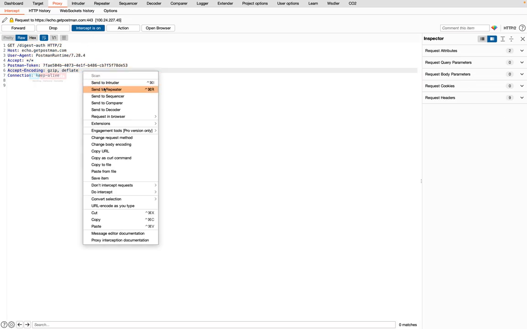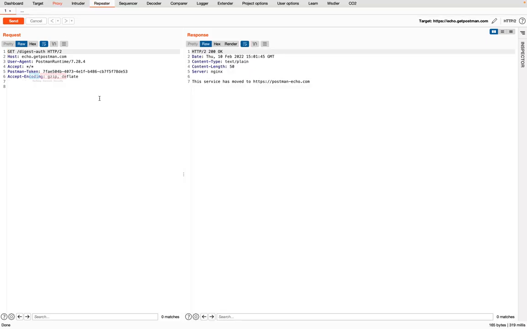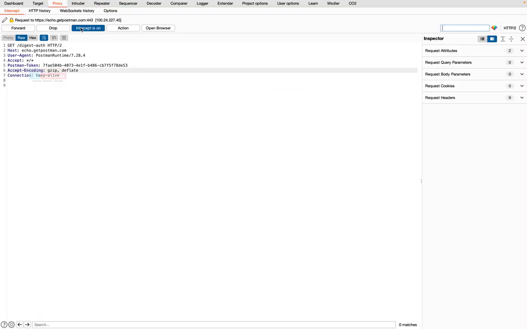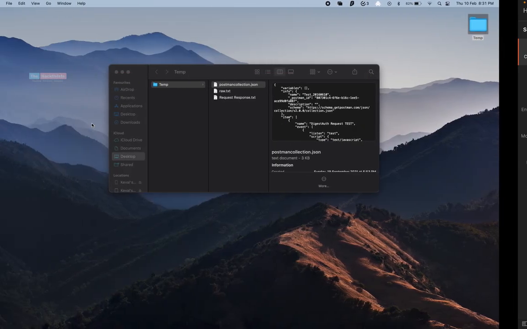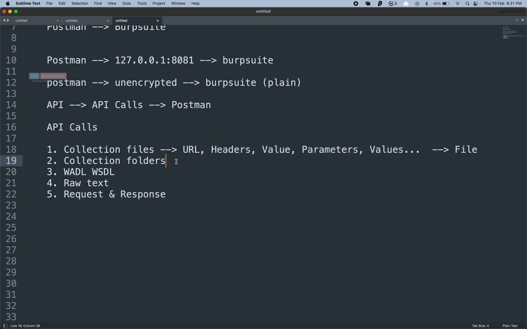After that we can share it to repeater, and later we'll be able to see the request and response. Now many times, client might not be able to share the collection files, or there might be a situation where you are having multiple projects.